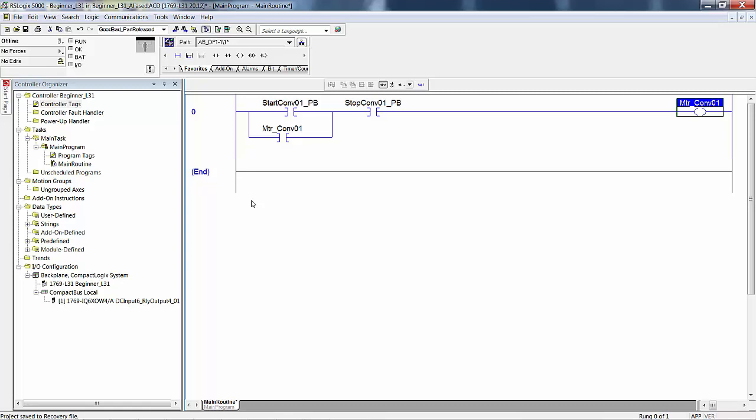Remember, I said that the program tag databases are isolated from each other. These 3 tags you see in front of you, start, stop, and motor, conveyor 1, push button, and motor, these can be used again in other programs. Now, the only difference is that they're going to be aliased to different I/O, because if you have one large controller, chances are you'll have a separate controller for each distribution area.